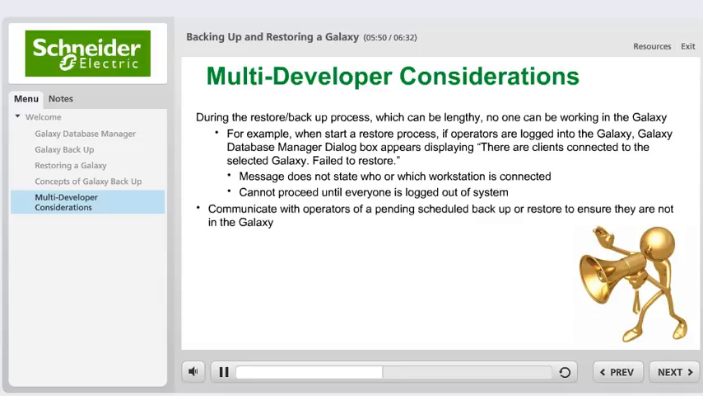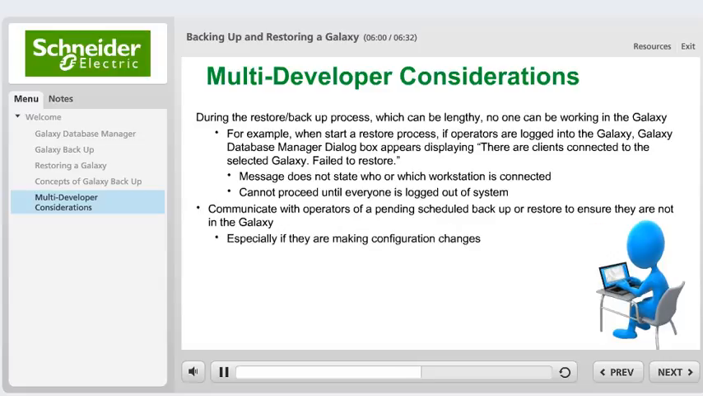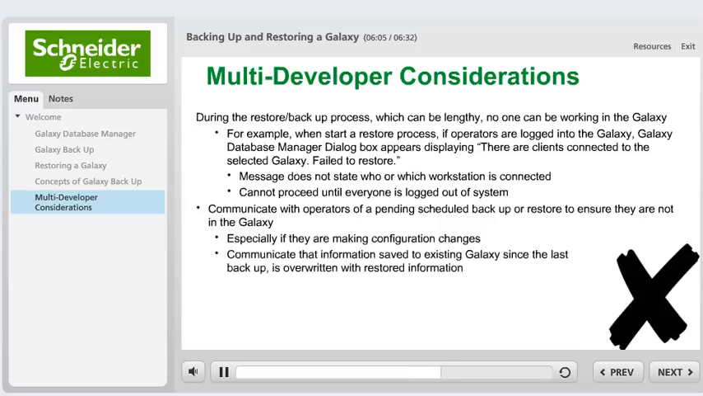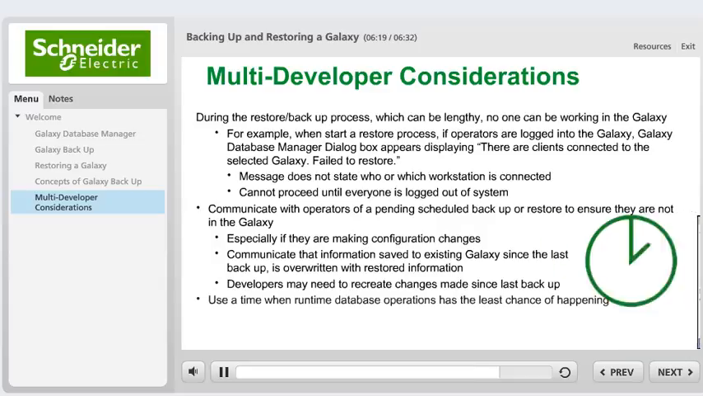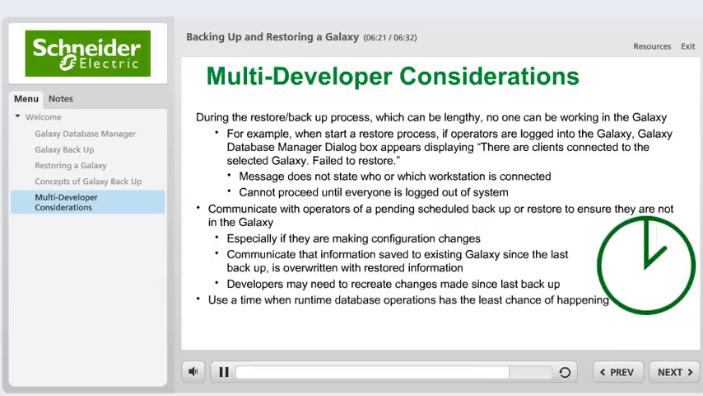To avoid this possible situation, communicate with operators of a pending scheduled backup or restore to ensure they are not in the Galaxy, and especially if they are making configuration changes. Communicate that any information saved to the existing Galaxy since the last backup is overwritten with restored information. Developers may need to recreate changes they have made since the last backup was performed. Additionally, use a time when runtime database operations has the least chance of happening.